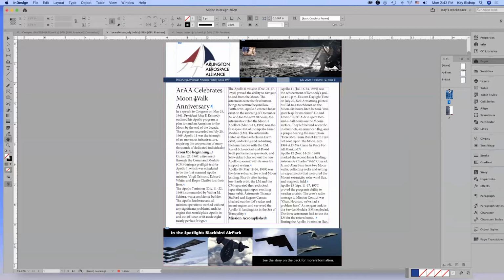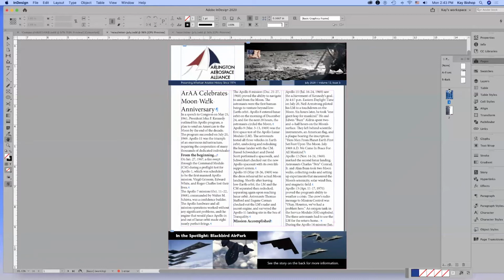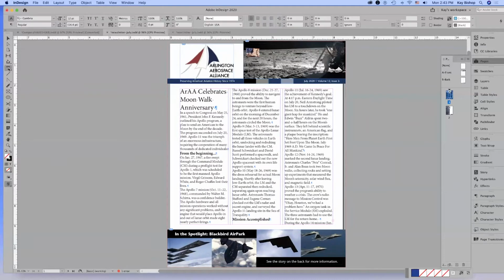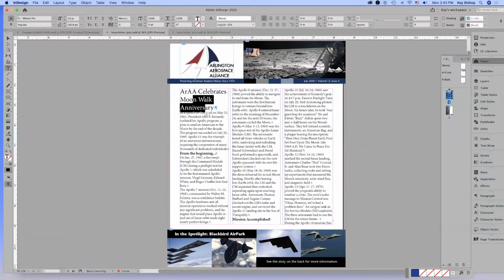And then I'm going to put my cursor inside the text frame, and I'm going to have to select my text tool or type tool. I'm going to click T on the keyboard to switch to my type tool. And then I can put my cursor in that first paragraph. I have the hidden characters on so you can see where the paragraph returns are. I want to put my cursor somewhere in the first paragraph, which happens to be the title of the article.